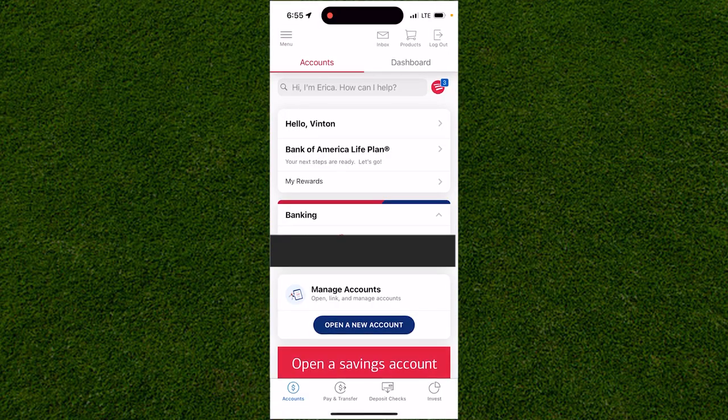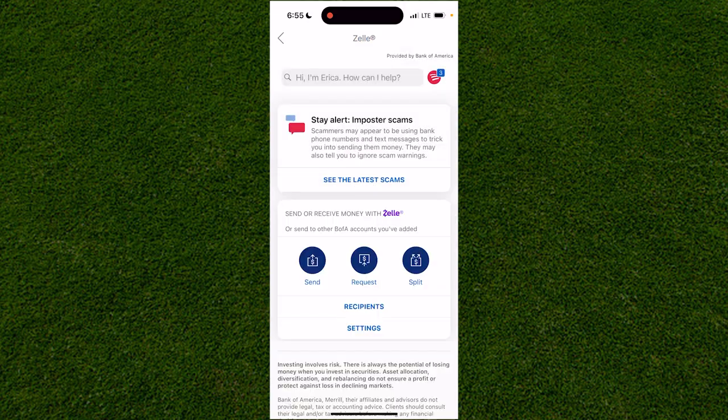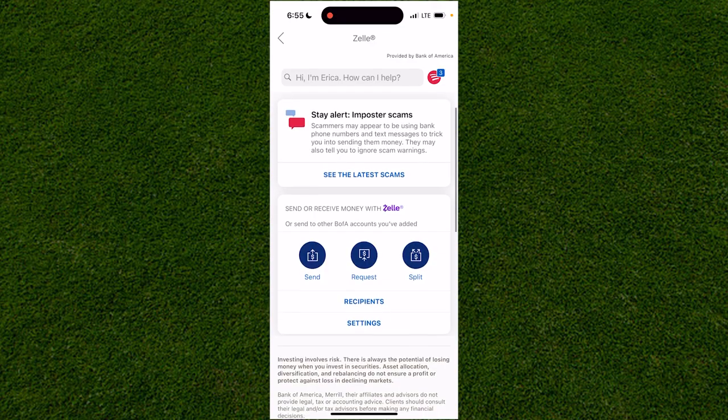From here, all you need to do to access Zelle and make a payment is first click on the Pay and Transfer mode on the top or the bottom left-hand corner of the screen. Once you click on that, you want to click on Zelle, which is in the very middle of the screen, either send or receive, and you just click on that. You can even do wire transfer on the right-hand side, but we just want to click on the Zelle option, and you can search for the person that you want to send this to.